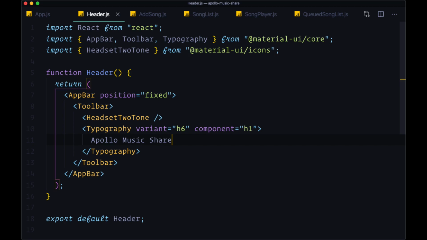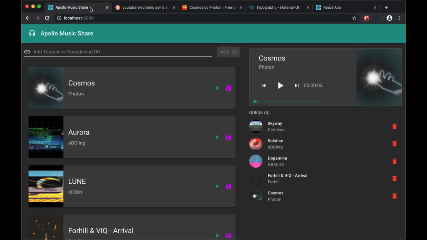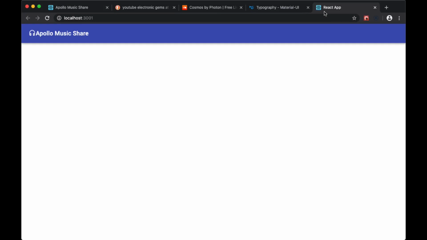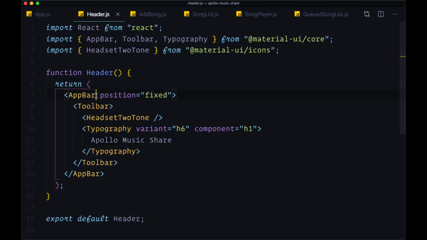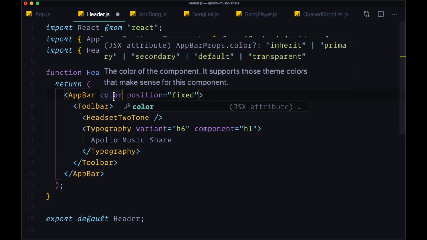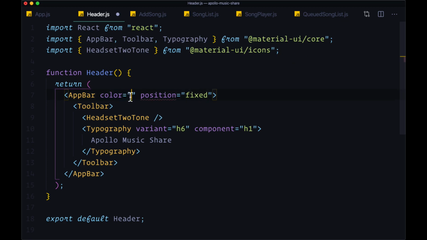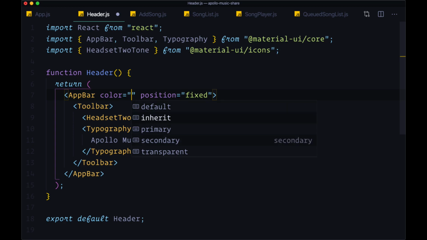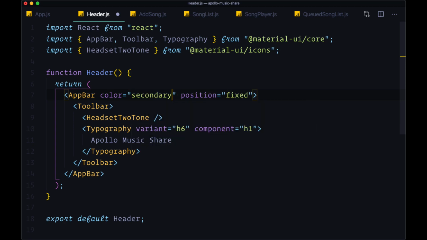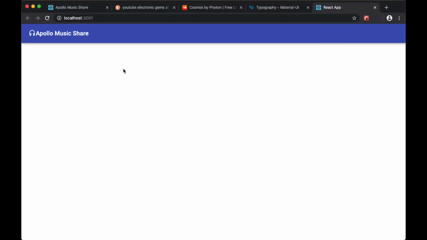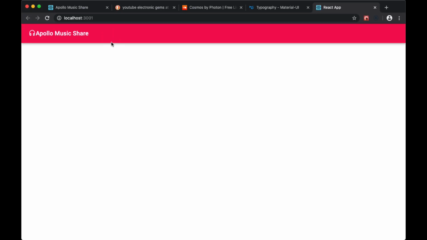So now let's save and see what we have so far. So now we have a much better looking header component. We have our icon and our text to the right. The background color of the app bar is the default primary color. So we can configure what color we want the app bar to be set to with this color prop. Many of the components, Material UI components, have this color prop, and we can set it to any one of these options. So by default it's primary, but if we look at the secondary color that Material UI comes with in its default theme, we see that we have this kind of pinkish color.